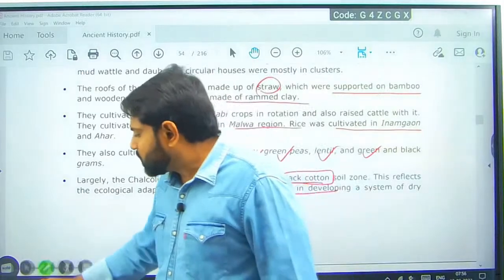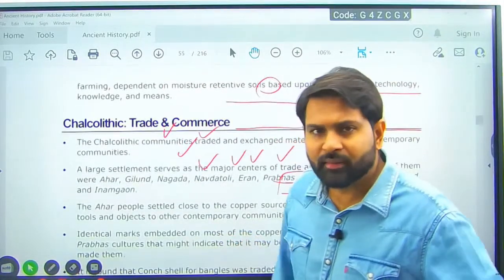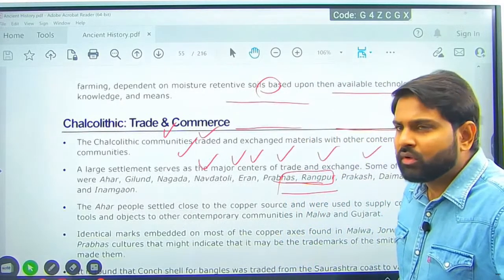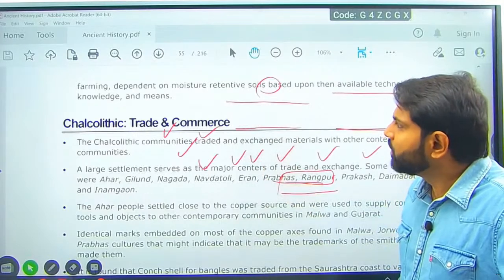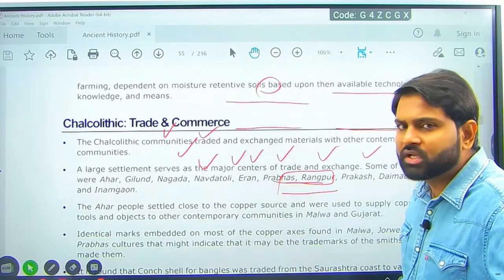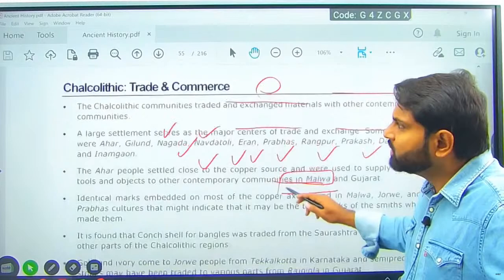Even now, if you go to Gujarat, these are important. Millets are important, coarse grains are important, pulses are important. So they needed to depend on moisture retentive soils, based on the available technology, knowledge and means. So these are the different crops they cultivated. This is how they survived.